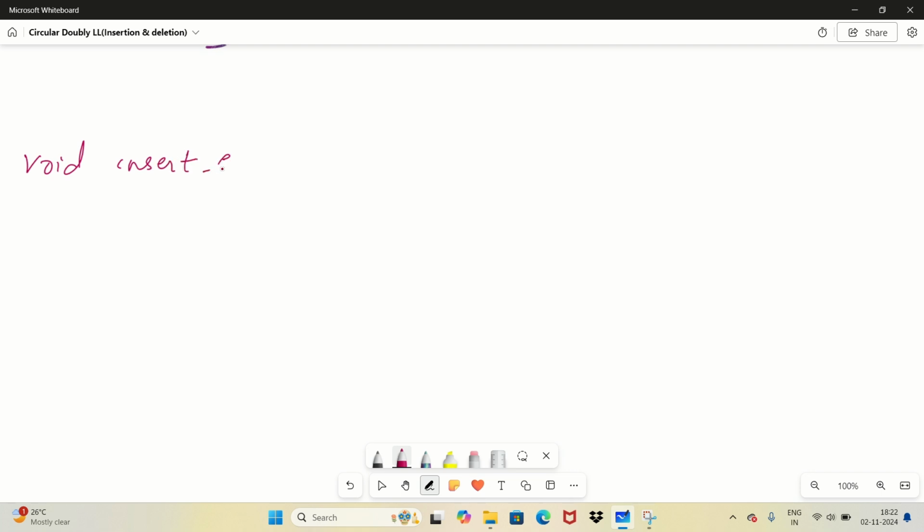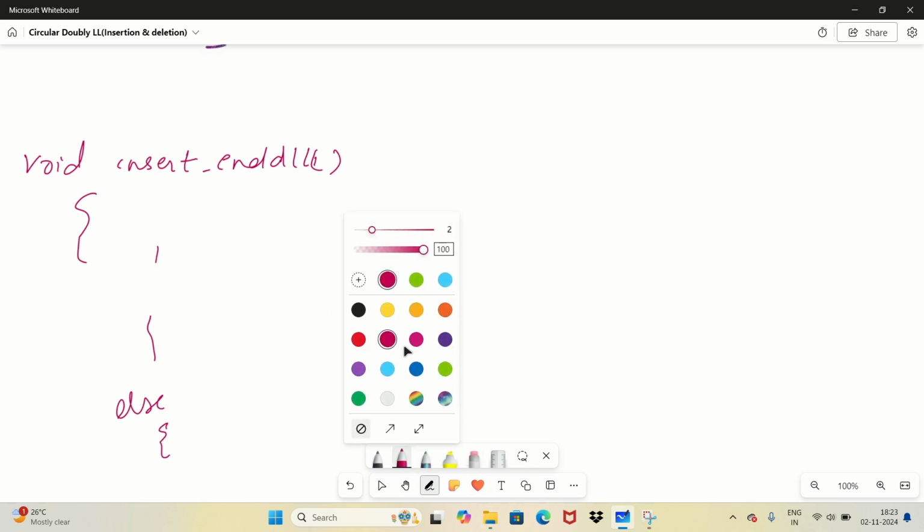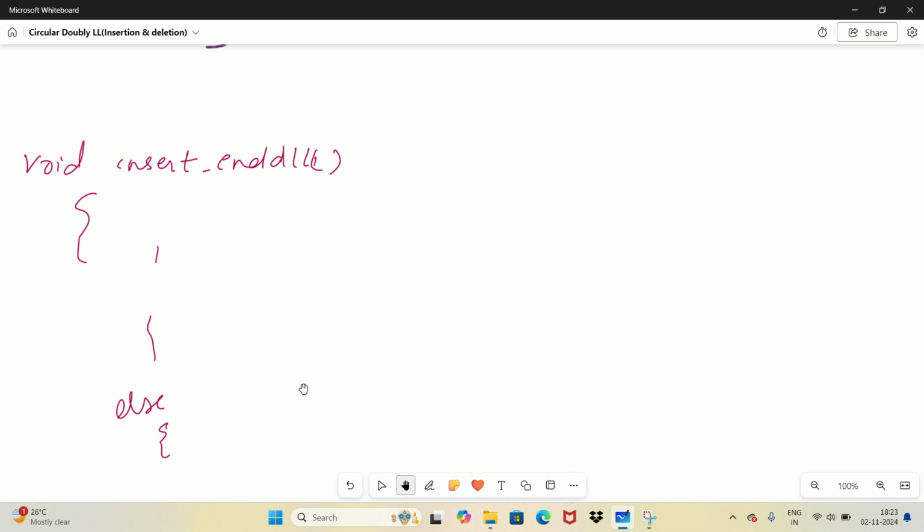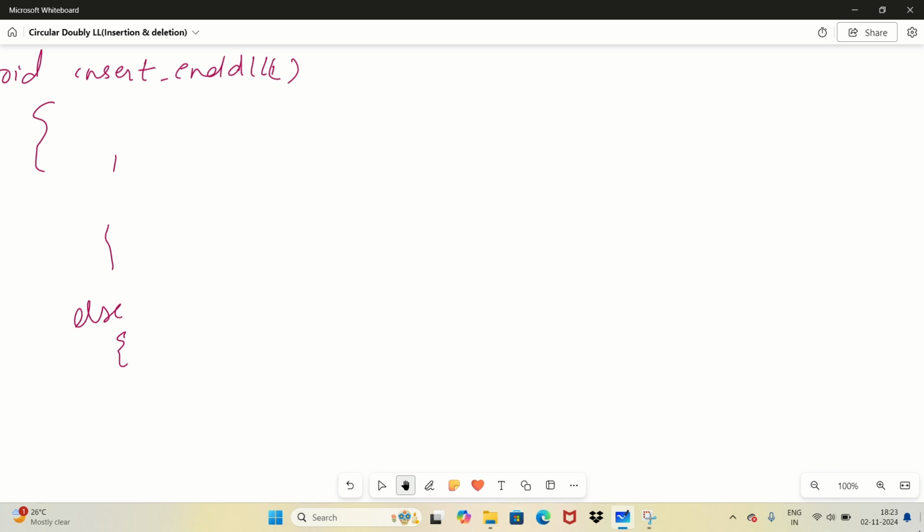Insert at the end of the doubly linked list. So all the code remains the same till else. Here, else is the second case, where there are some nodes in the linked list. So let's see how this will happen.